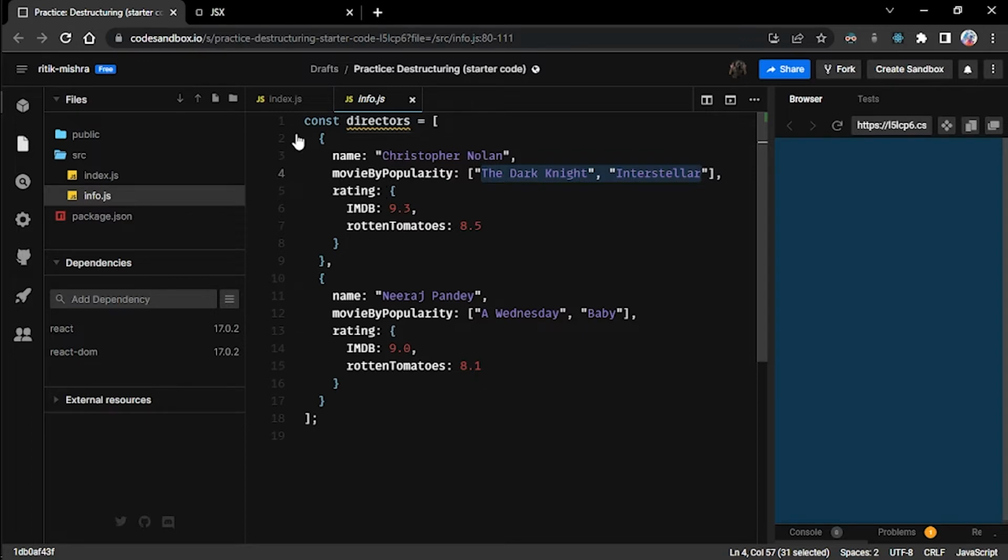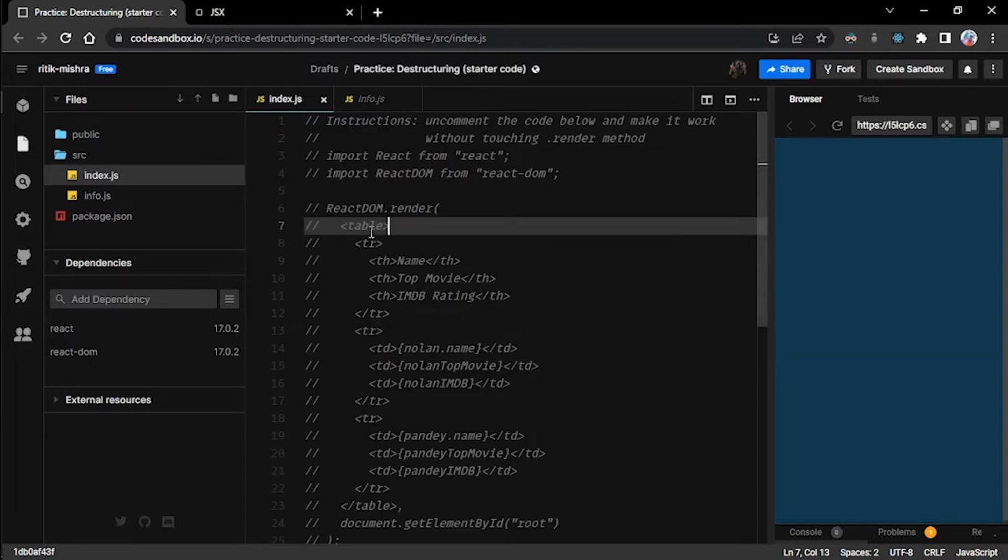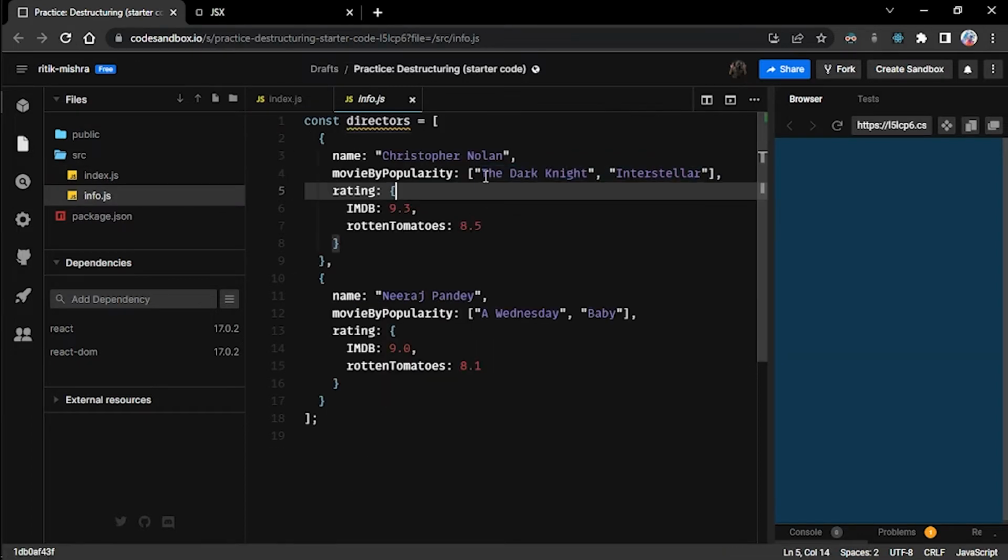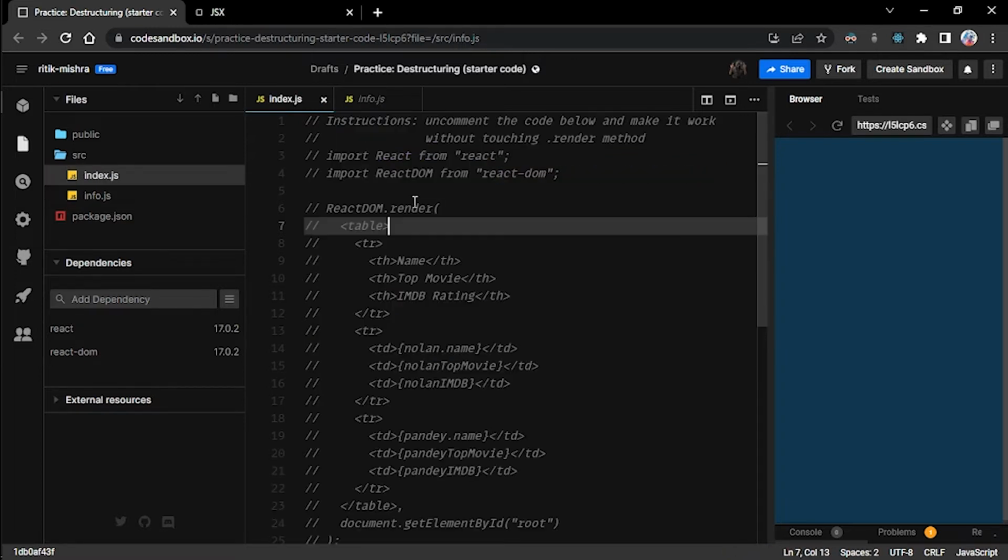So when we say the top movie of any particular director, we are talking about the number one movie in this particular array, in this order. For the first element, the top movie will be this, and for the second element, the top movie will be this. I don't know whether these are factually correct or not, especially these IMDb ratings and all. But yeah, these two movies are personal favorites of mine, of both these fellow directors.